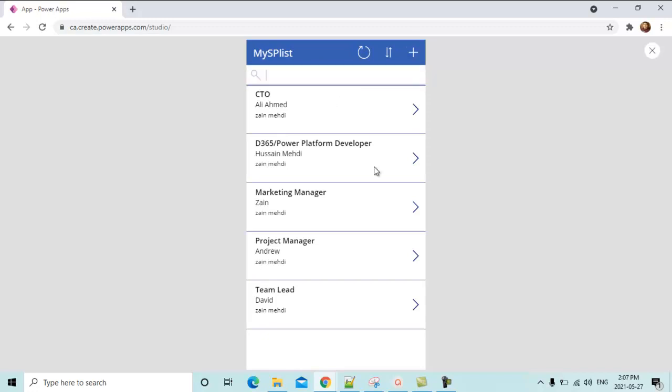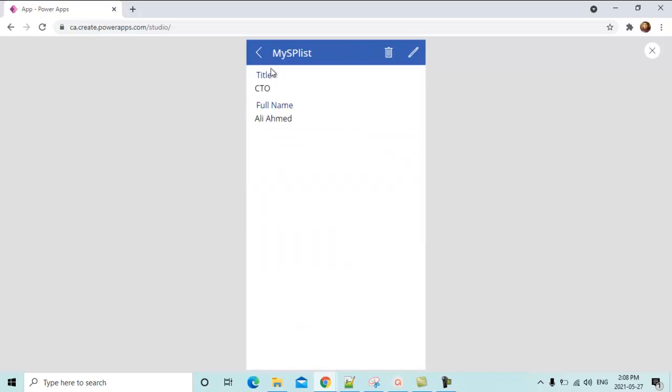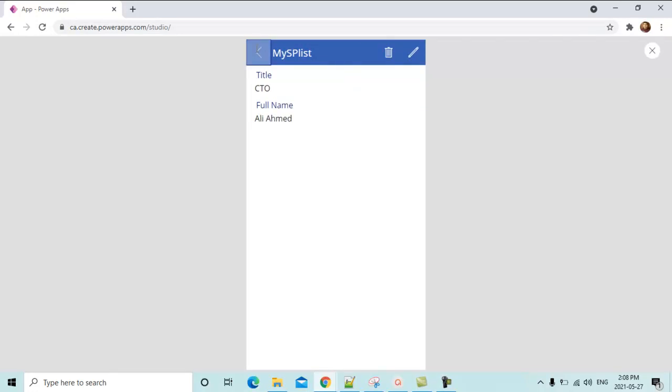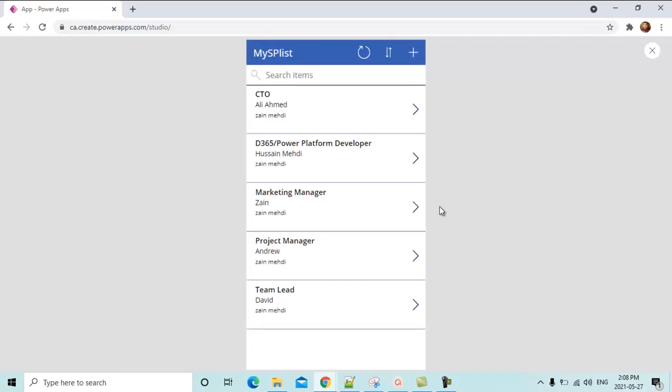as well. So this is the browse screen, the first screen, where you have a list from SharePoint list, and you can see it in PowerApps. And if you click on a record, you will see the detailed screen of that record, which is read-only mode. And if you want to change this record, you will click over here and you can change your record. So these are the three screens which you will have at the end of the video automatically. So let's start building this app.